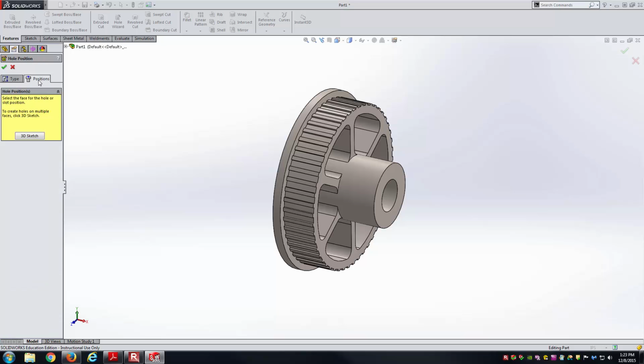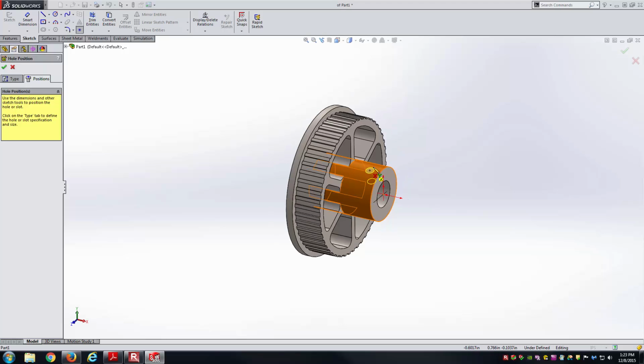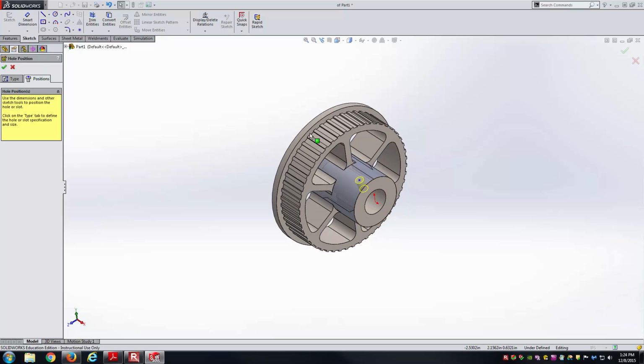Now let's go to position. So the position is going to be on a cylindrical face, so I got the cursor here by selecting that outer cylindrical face, and then I'm just going to make a point here to define the center point of the hole. And at this point it is underdefined. It's just kind of floating in space, and we're in kind of a 3D sketching environment at this point since it is on that cylindrical face.